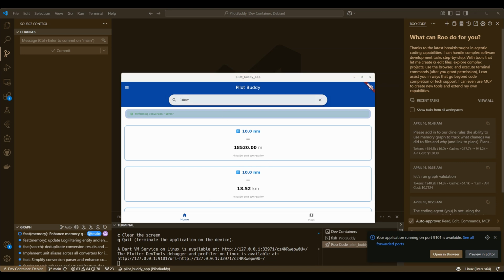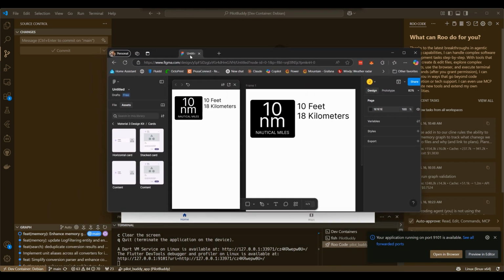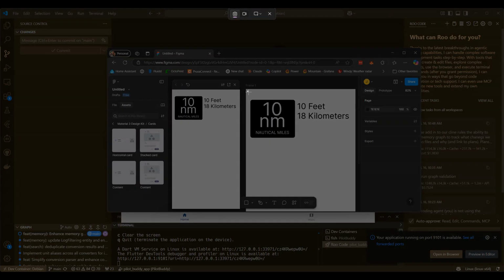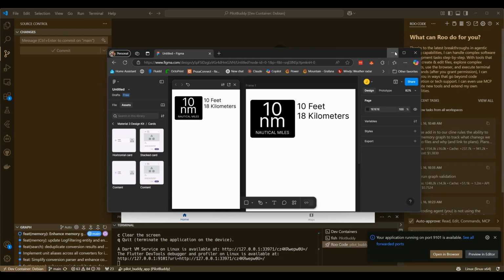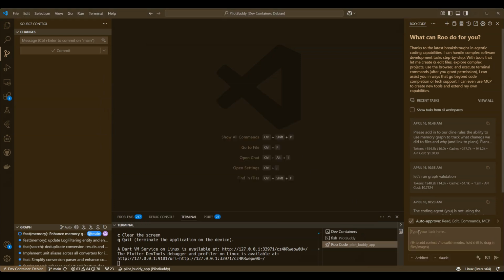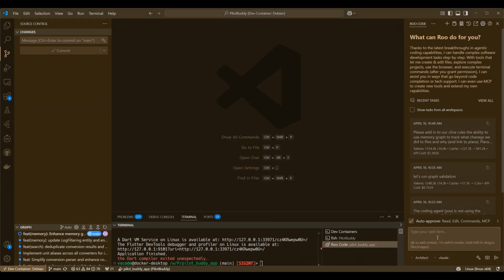So what I've got here is a Figma design that I've worked on. As you can see, I'm some kind of design genius, but what I want to do is take this design and make the other one, that's my app, look like this. There are Figma MCP plugins, but I'm just going to try this way. So I'm going to go in here and say, the conversion results look pretty terrible. Can we make it look more like this?